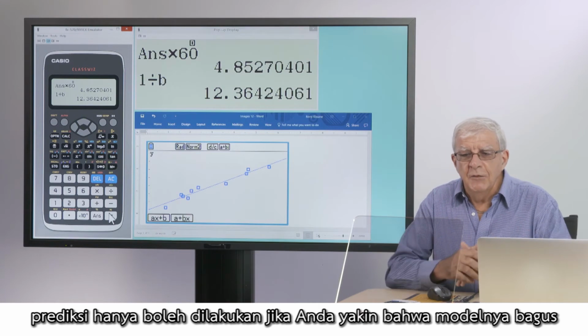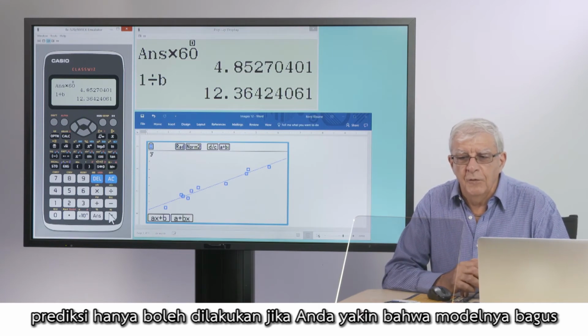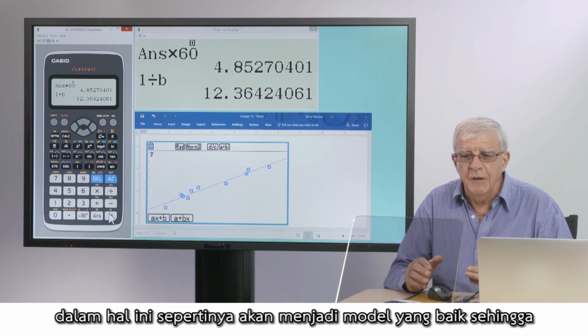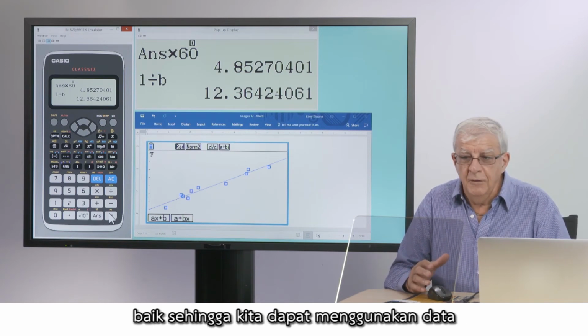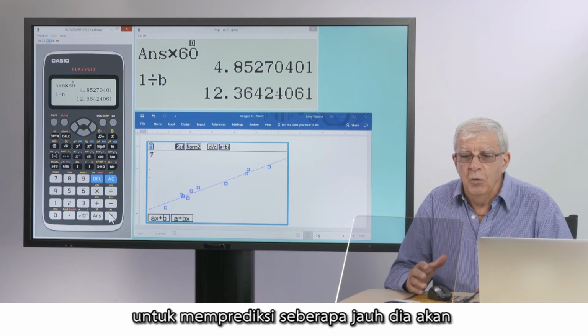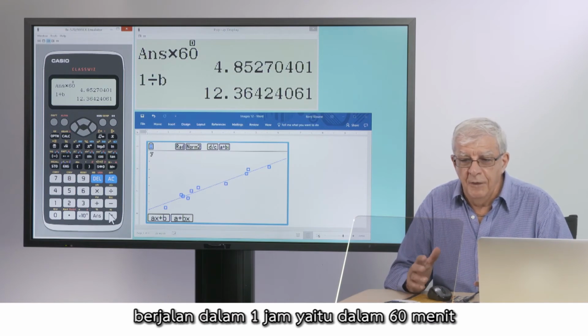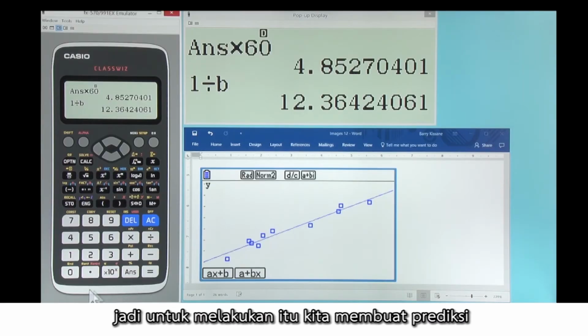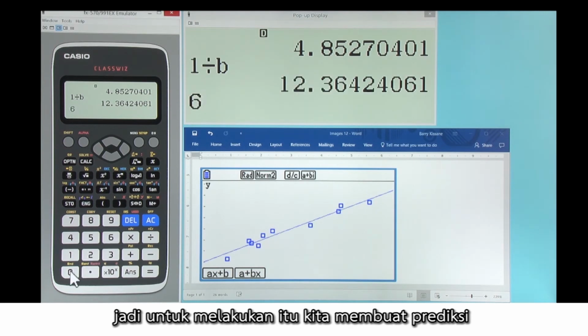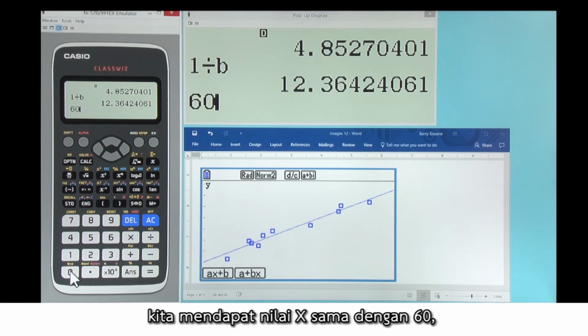Predictions should only be undertaken if you're confident that the model is a good one. In this case, it would seem to be a good model, so we might use the data to predict how far she would walk in 1 hour, that is in 60 minutes. So to do that, we're making a prediction. We've got the x value is 60.